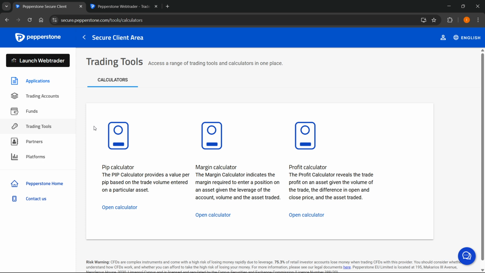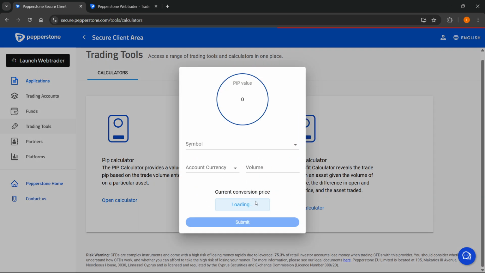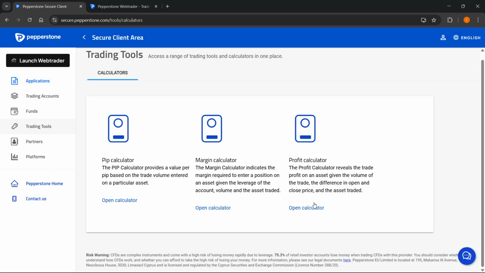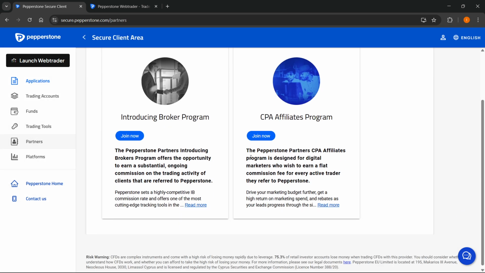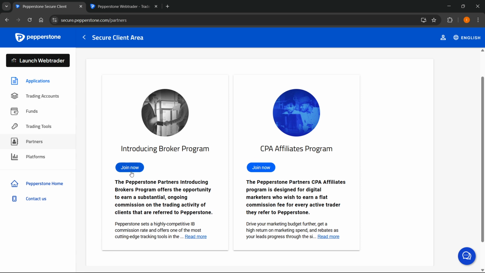Here you have their trading tools. So they have a pip calculator, a margin calculator, and a profit calculator as well. You can just click on open calculator, and like this, you can go ahead and do your calculations. Same here and same here as well. And then here you can see partners. If you want to, you can join their broker program or their affiliate program as well. So more on that can be found by clicking the Join Now button, either here or here.